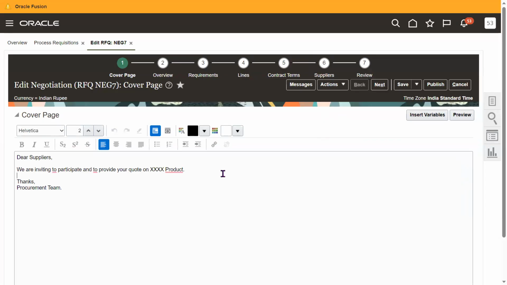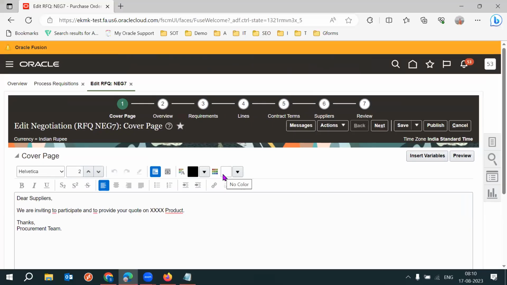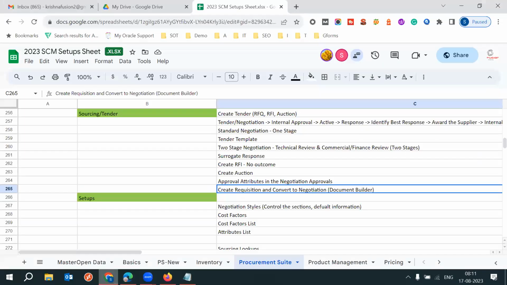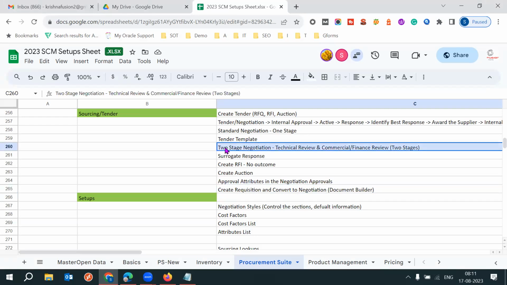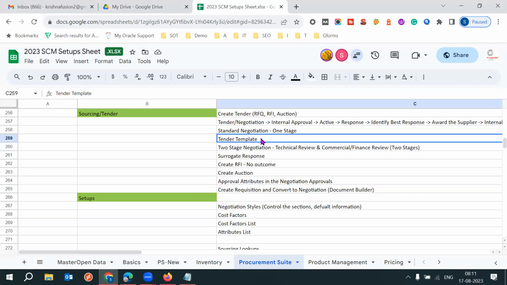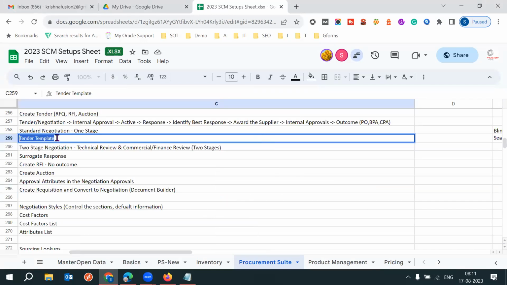Okay. So tomorrow I'll cover two stage RFQ. So with the two stage RFQ, we are done with the sourcing module. Only this is pending. We have seen the negotiation template. Tender template is nothing but negotiation template only. Tender and negotiation both are same.